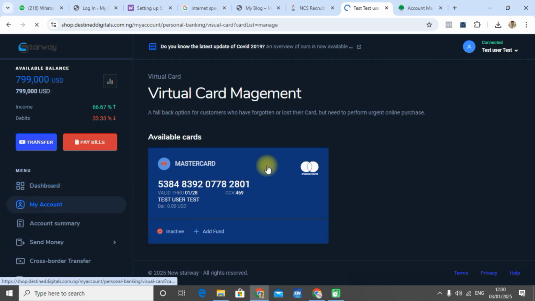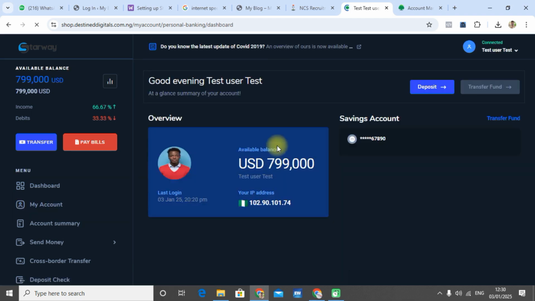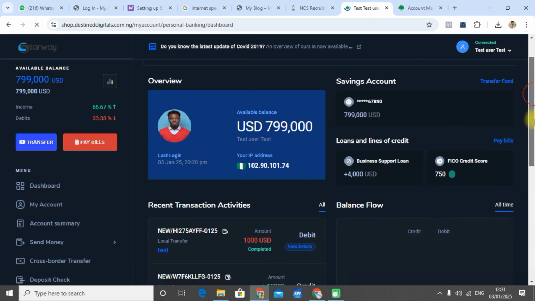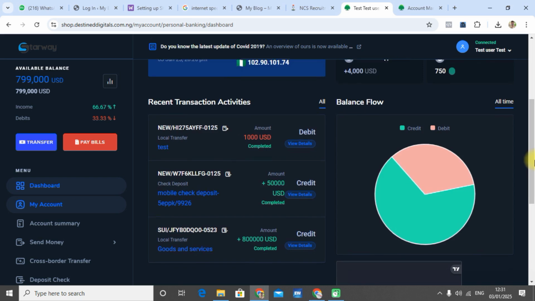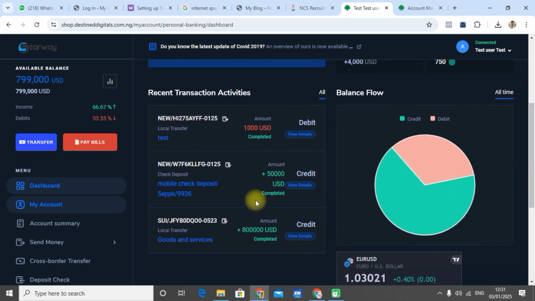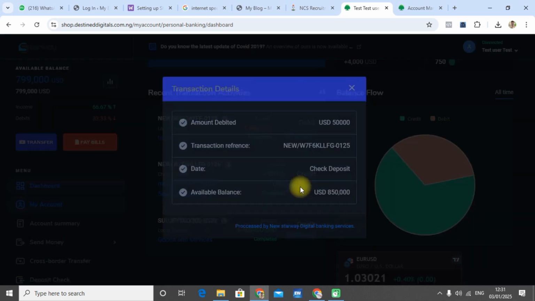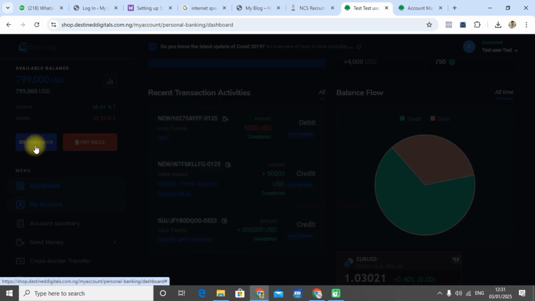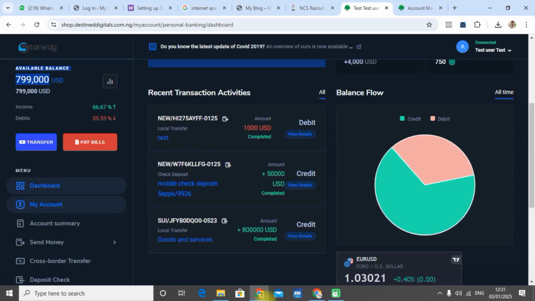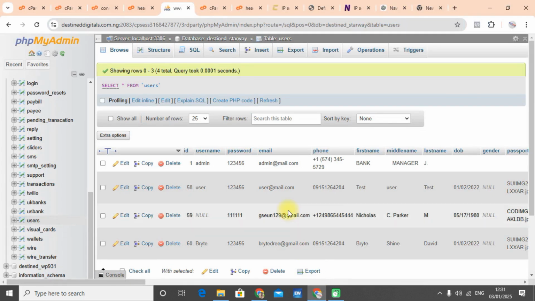Seems it's not added yet. Let's check the recent transactions and see. It has been added already. Yeah, it has been added. We made some withdrawals, that's why the amount is reducing.